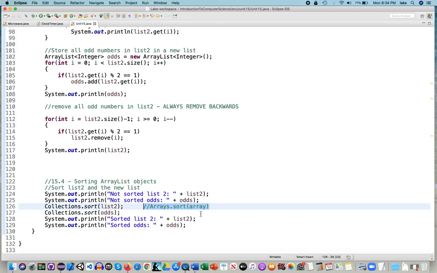All right, sorting arrays, collections.sort, 15.4, sorting array list objects. That brings us to the end of 15.4.